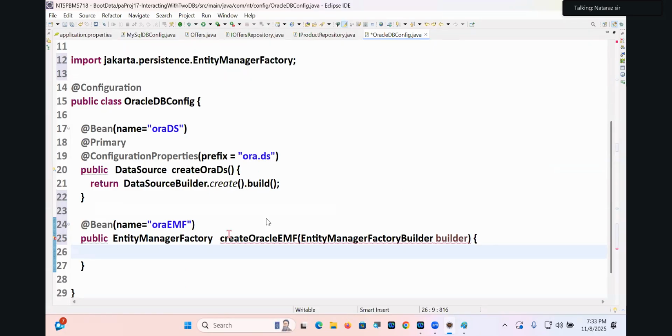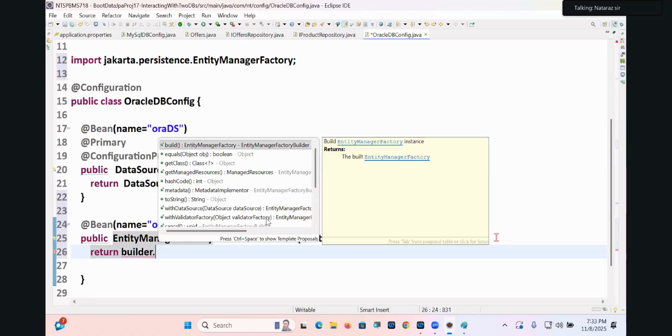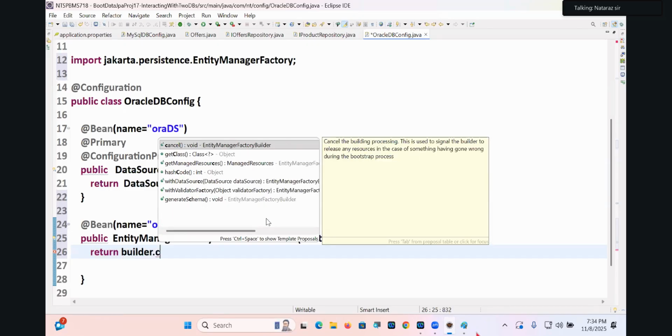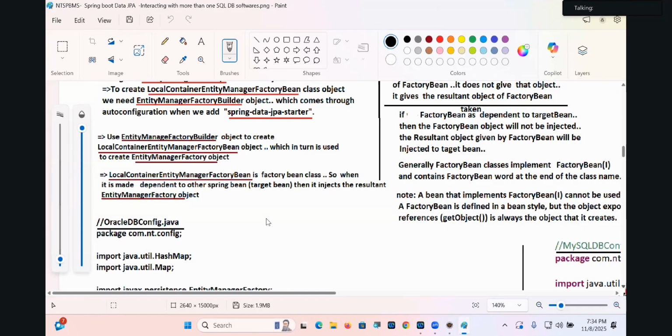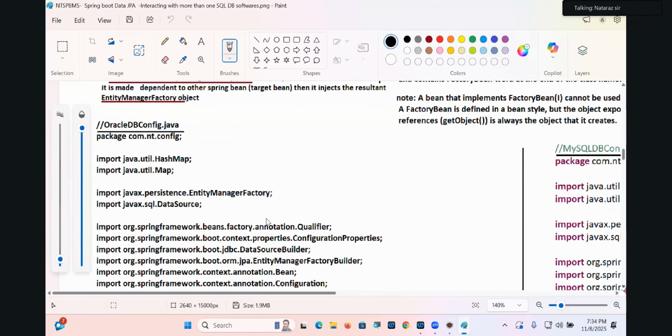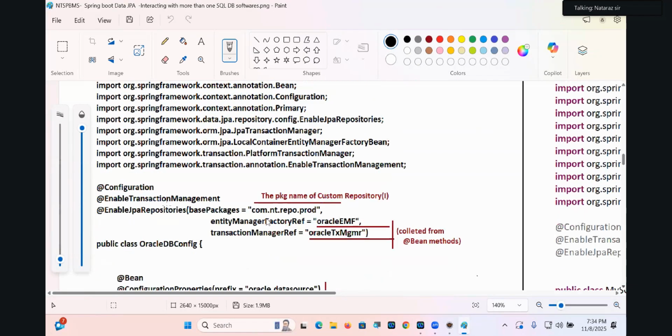Public EntityManagerFactory createOracleEMF, taking the EntityManagerFactoryBuilder. Come on, guys, tell me, what is there? Return builder dot. What is the right method I have to use? Oracle DB config. We are ready with the data source.